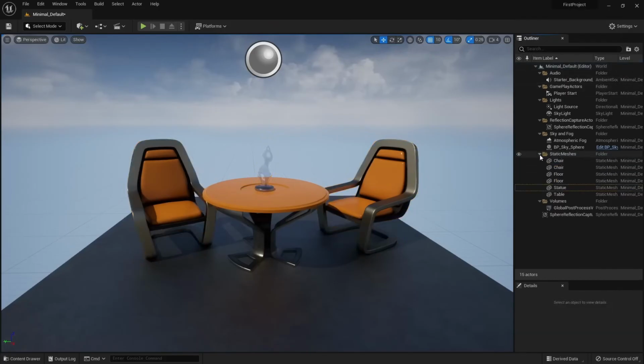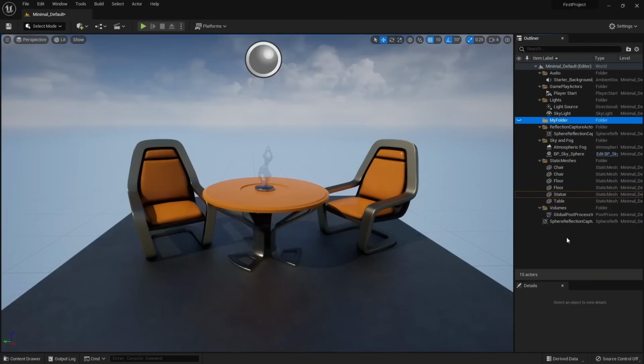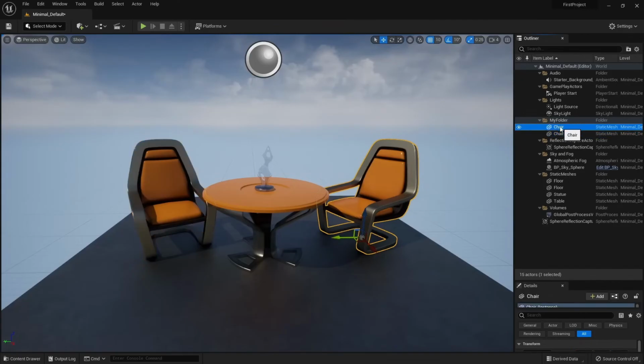The outliner is also a great place to organize your world. For example, we have all these folders. Real quickly, if you want to create a folder, all you have to do is right click, create folder. Let's call this one My Folder, and holding down Control, let's select both chairs and simply drag them into there just like this.